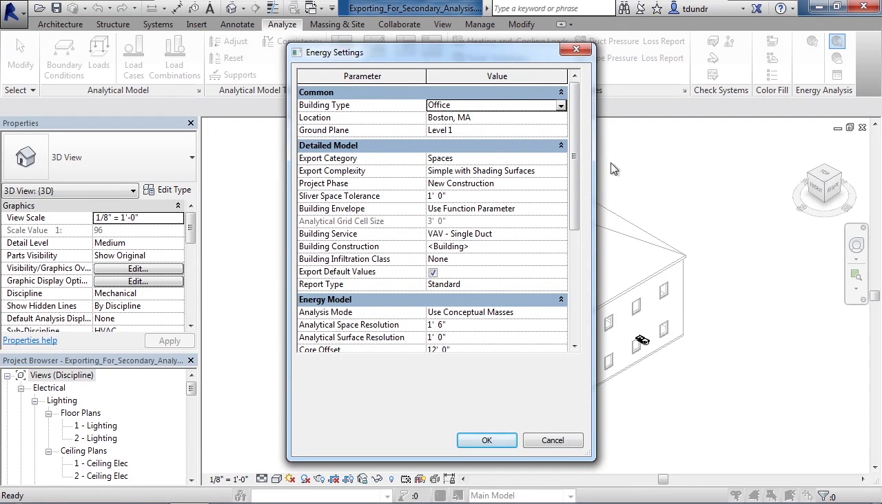Now in the energy settings, you have some common settings at the very top: location of the country or the world, the ground plane or your base level, and the building type. But more importantly, it's the detailed model section. This is the data that's actually run in the analysis, but it's also what you're exporting. So looking at it from the top down, export category. The category I'm using for my analysis is spaces, but you can also base this analysis on rooms.